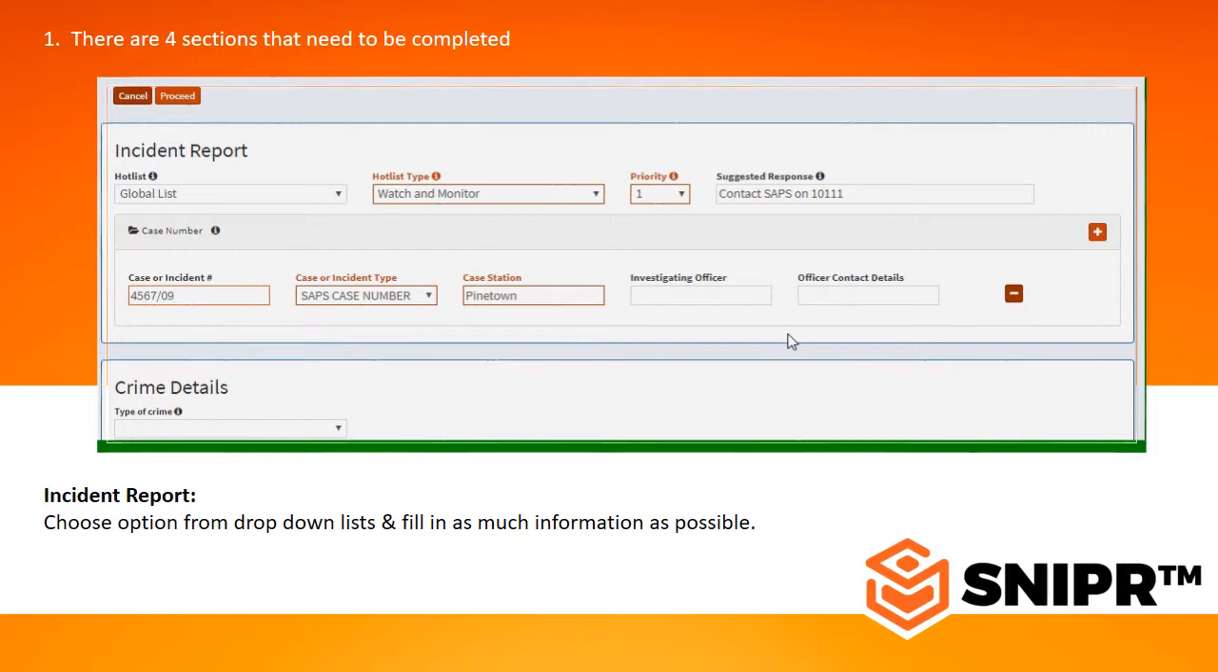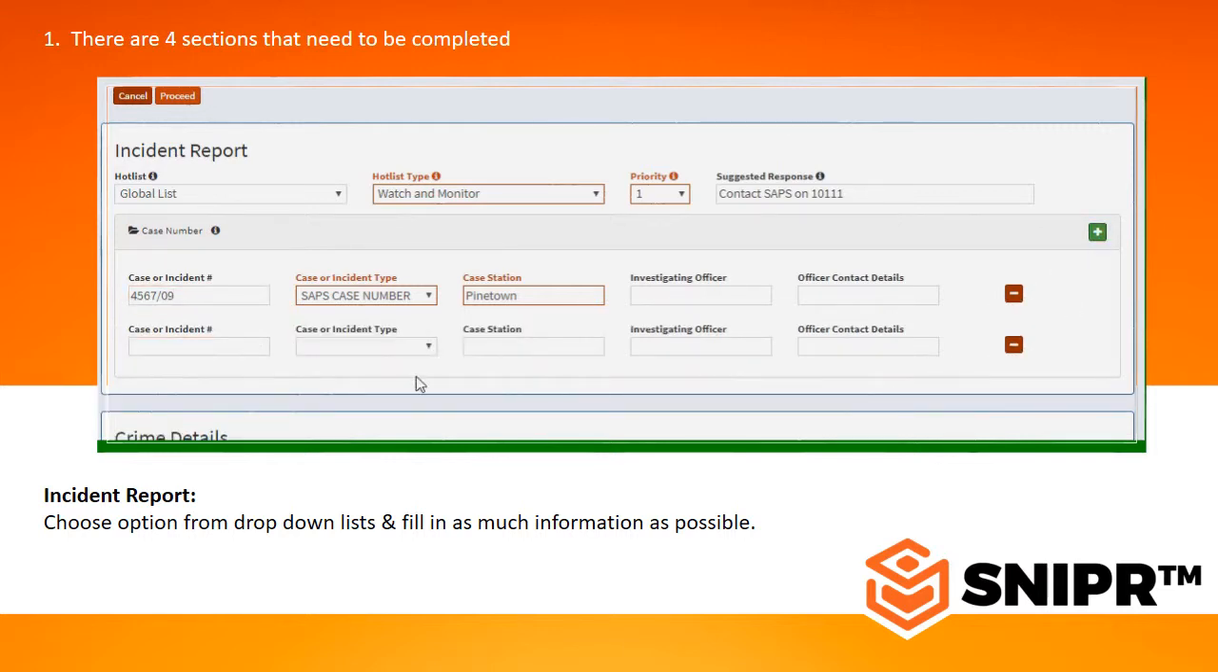And then lastly, on this side of the form, we have a plus and the minus. That simply means that we can add more than one case number to a given alert. So you might have a SAPS case number and you want to add your own local OB number to that. You can do that just like that. And that then gets recorded.